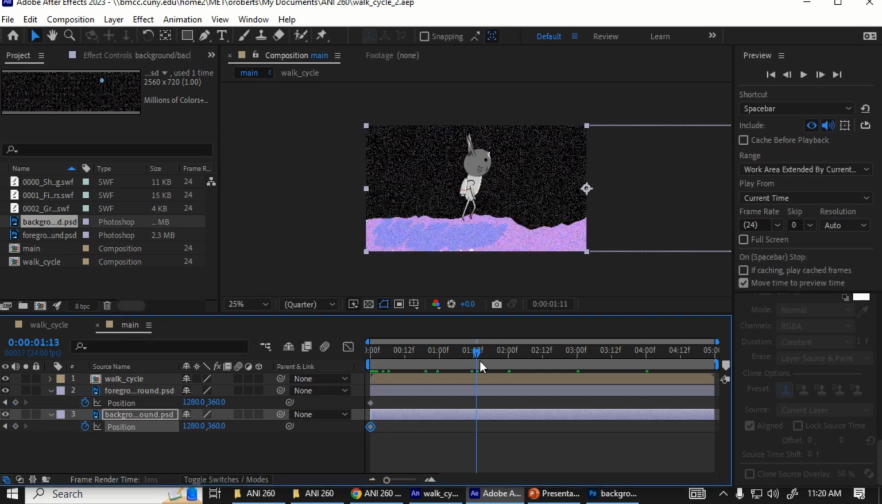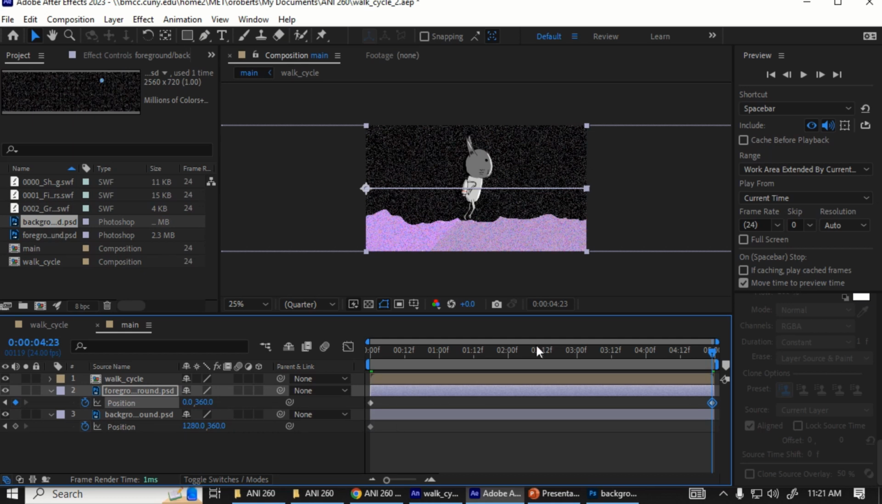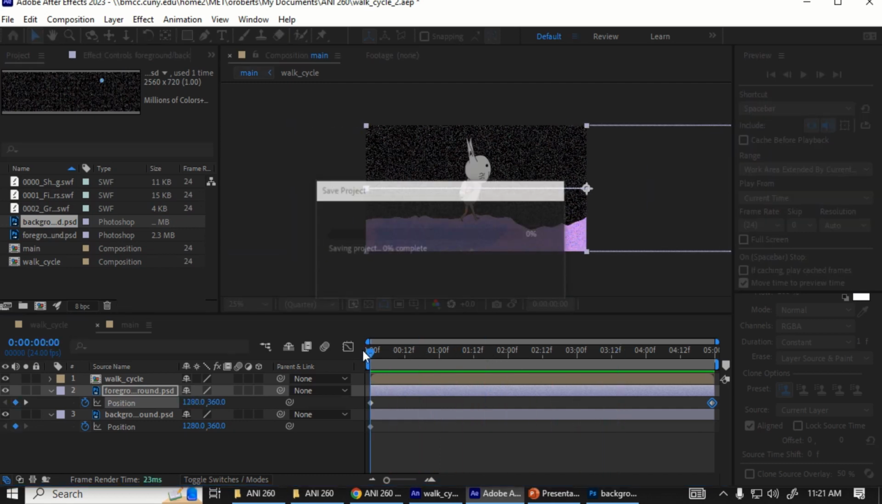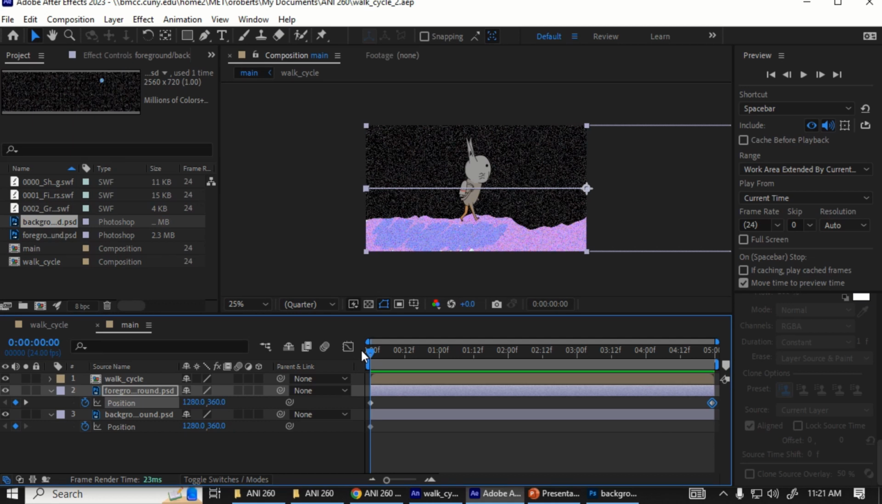So now if I scroll over here, I can move my foreground forward. So I'm going to hit 0 there. And so now we'll see the foreground moving along as we walk along. But now I can animate the background at a different rate, and that'll give me a little parallax effect. It'll make the background look like it's farther away.